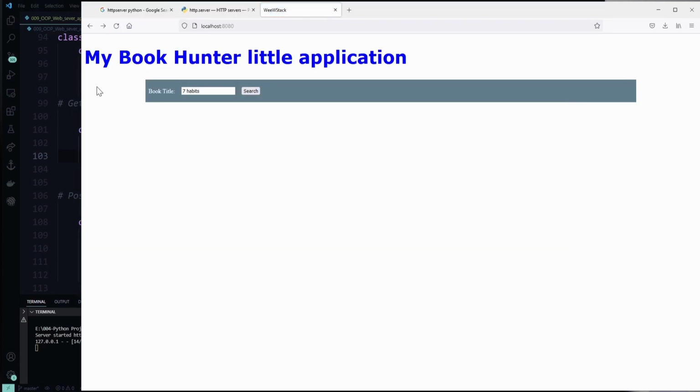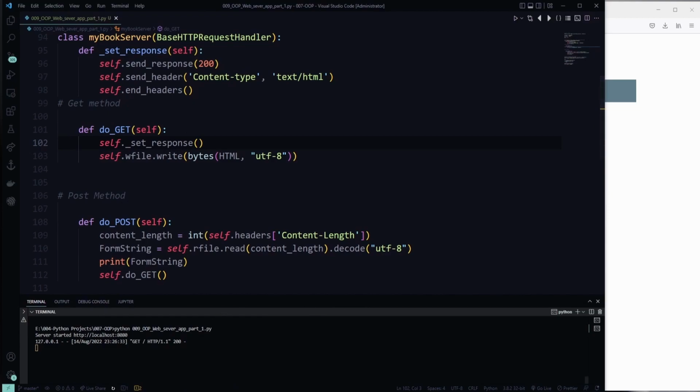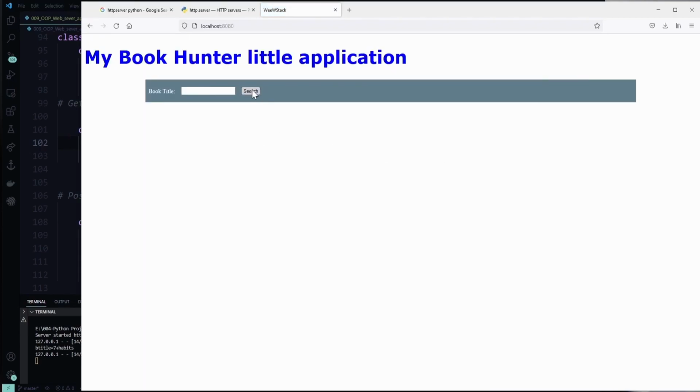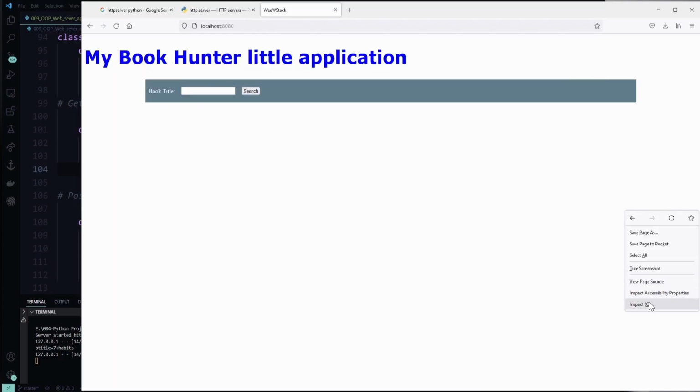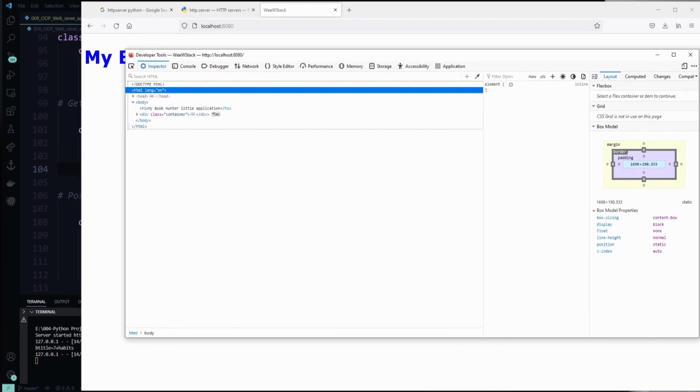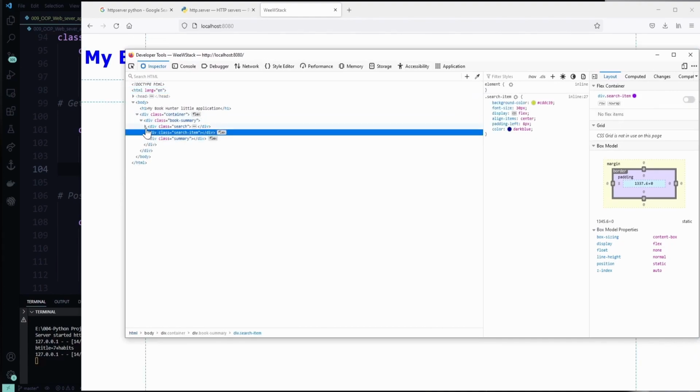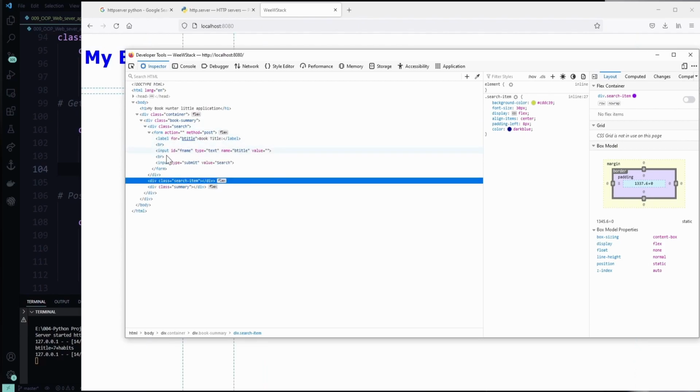So let's refresh. Here we have a refresh using a normal GET, and then let's see what's happening. What we received is the B title, and if I go to the inspection from the form itself, let me show you the form. Here, this is my form, and I have the ID as fname. So that's what we have received. So fname, and that's the data. So I put 7 habits.